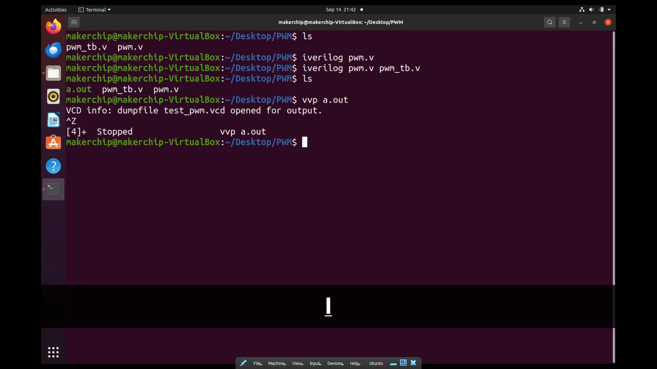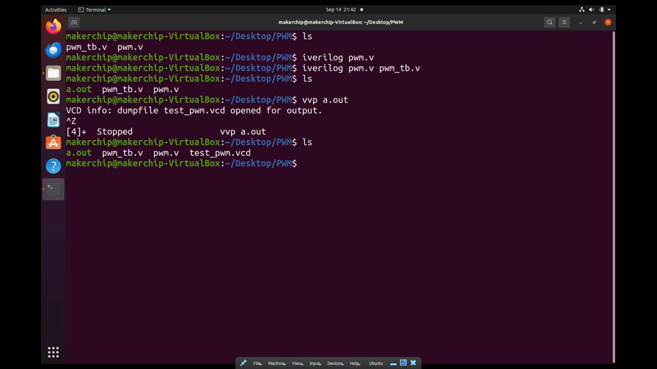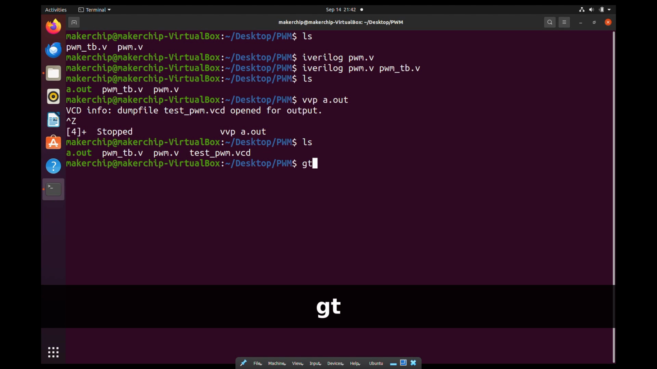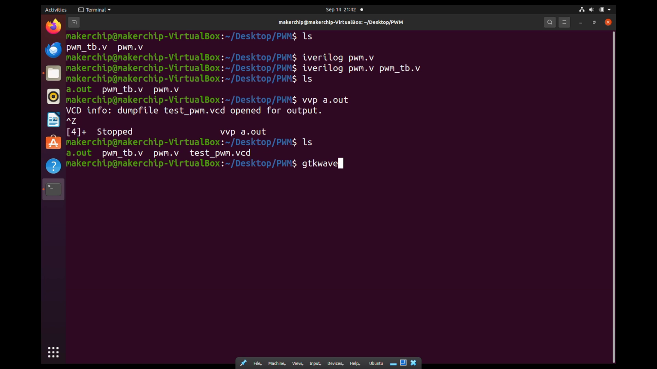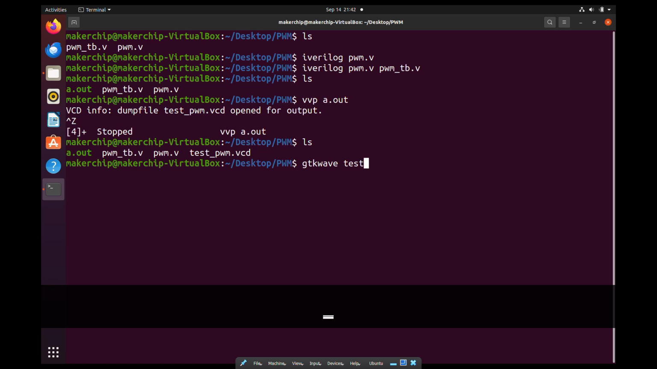Now, with the VCD file generated, we can view the waveforms using the GTKWave tool. To do that, type the command GTKWave space test_pwm.vcd and press enter.